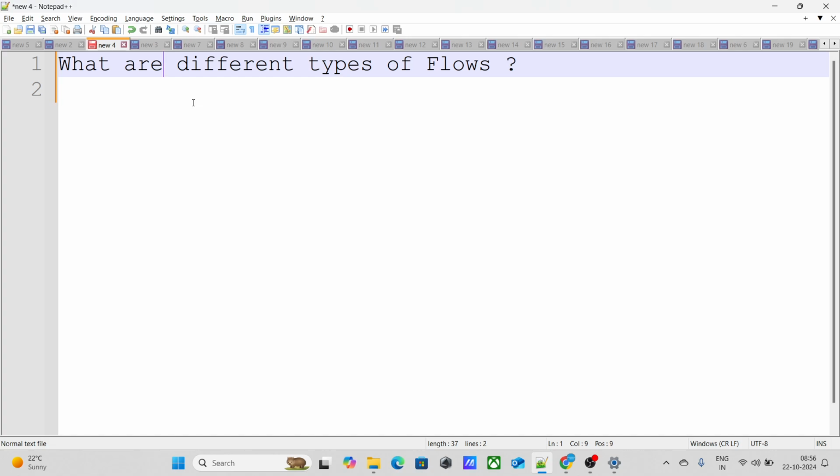So I have worked on multiple types of flows, and I described them. For example, there is a screen flow, a record trigger flow, auto launch flow, field service lightning mobile flow, which is part of a template, and omni channel flow. So these are the different types of flows.